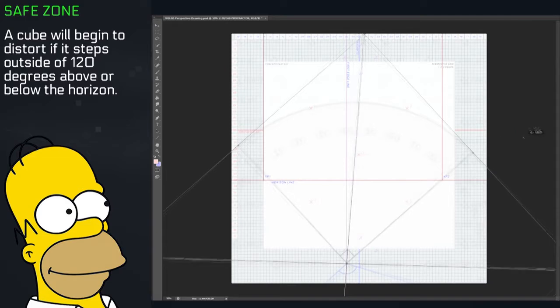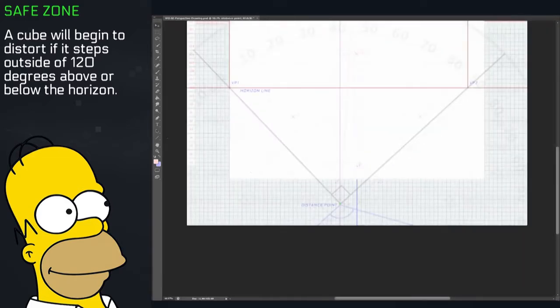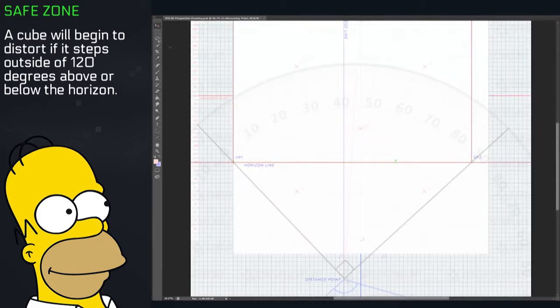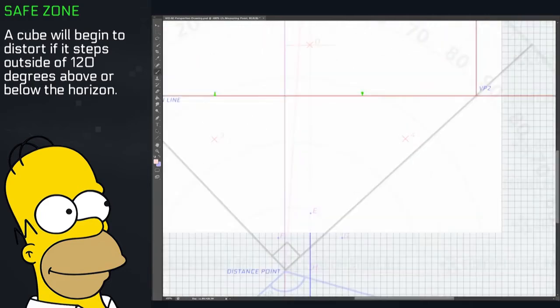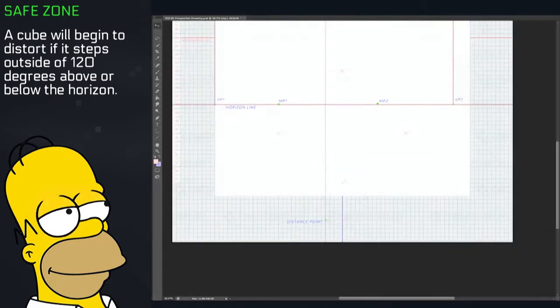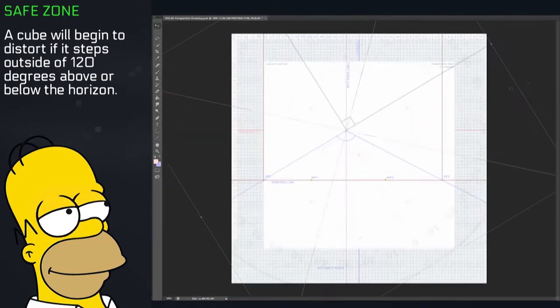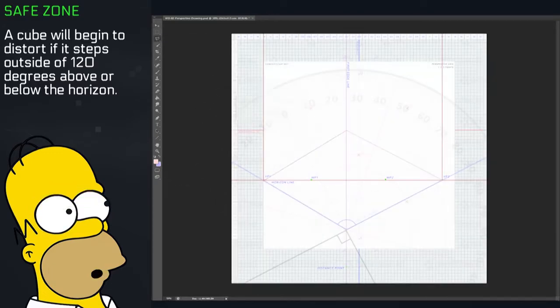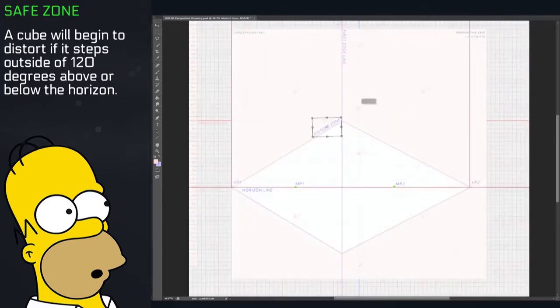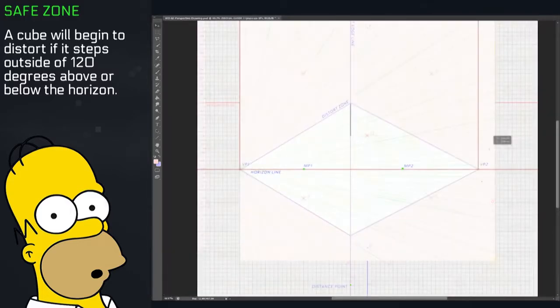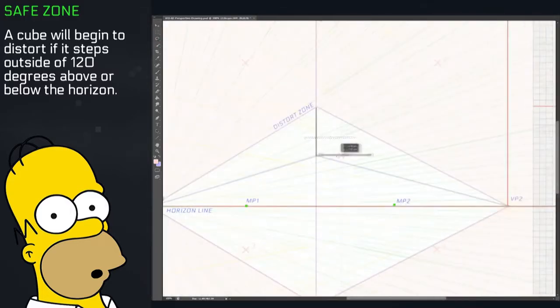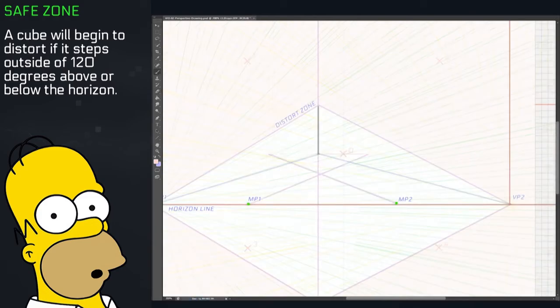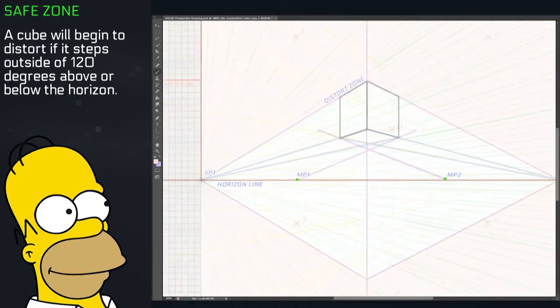We're going to start with a different angle, and the main focus of this is to find more complex shapes within the more basic shapes. What I'm also going to do is determine a safety zone and a danger zone. See, anything outside of these 120 degree angles effectively distort the cube, so it's important that we make sure we draw within these boundaries.